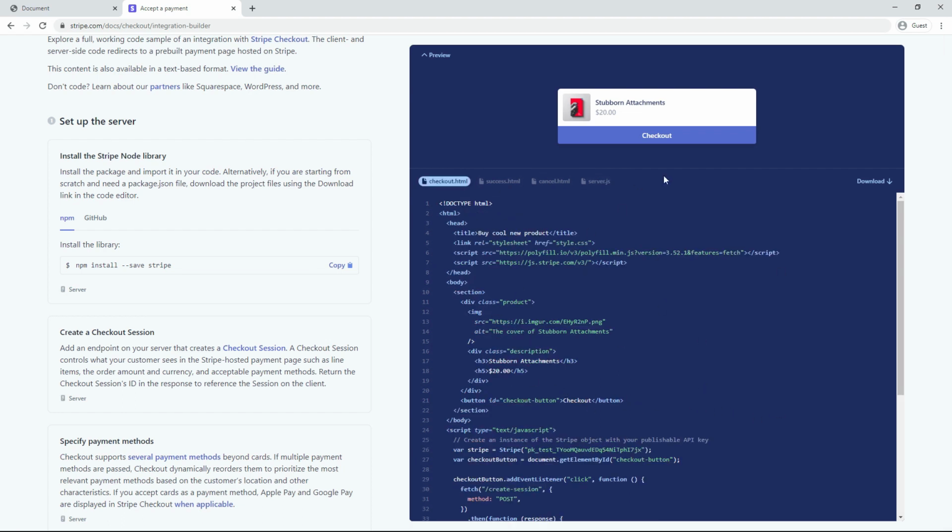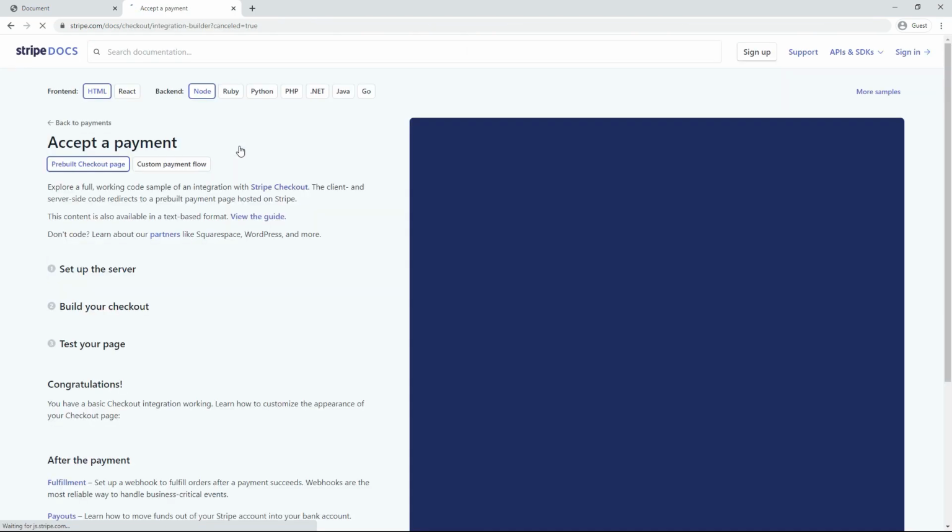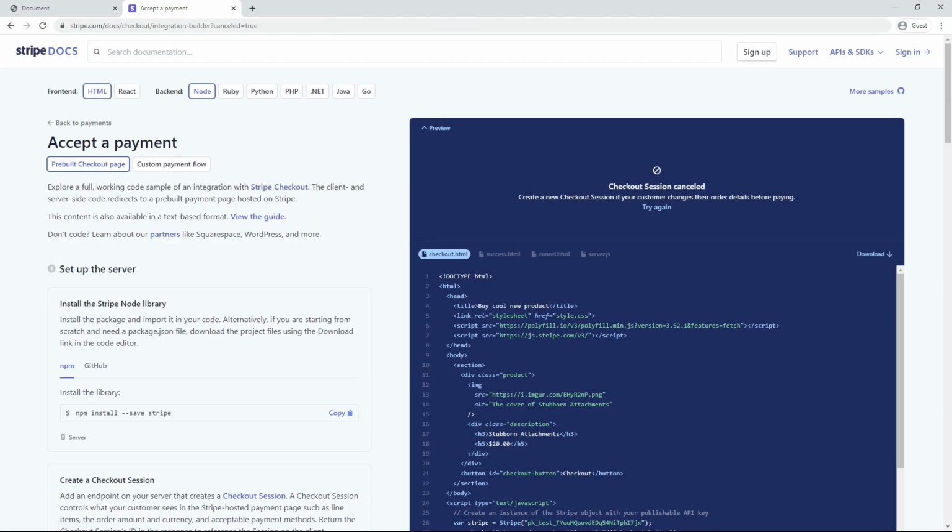So here you can see they have a checkout button and with the product details. When I click on checkout, it's opening a new Stripe page where we can add the email, card details, name on the card, and finally the country. And if the user clicks on pay after that, they will be redirected to the successful page after the payment success. And if they try to get back, then in that case it will be cancelled. Here you can see checkout session cancelled. So this is how Stripe works. Now let's get back to the editor.